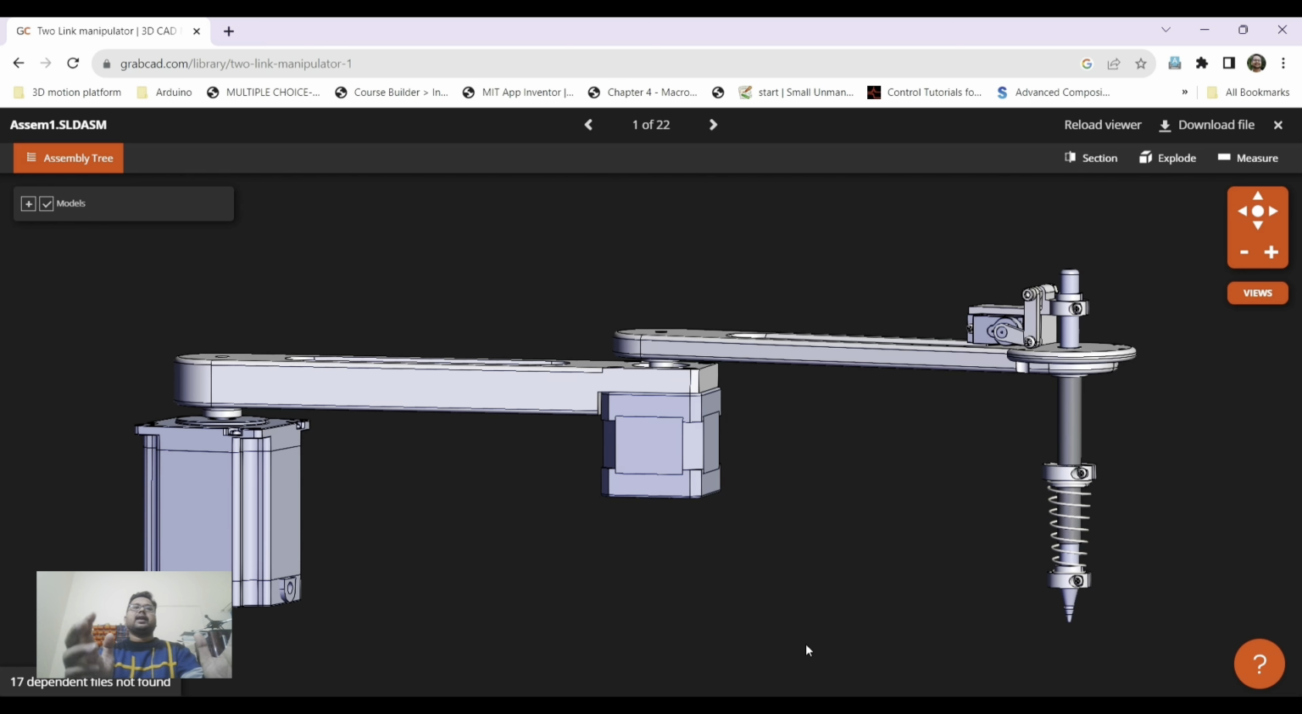So let's begin with the CAD design. As you can see on the screen, the first component is an actuator. This is a NEMA 23 stepper motor, and with this stepper motor I connected a link. This is made from ABS plastic, so you can 3D print this link one and attach it to the stepper motor here. This is a rotary joint, so this is joint number one and this is link number one.